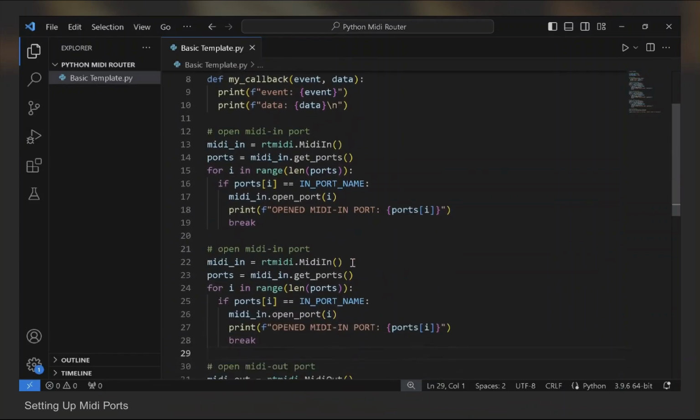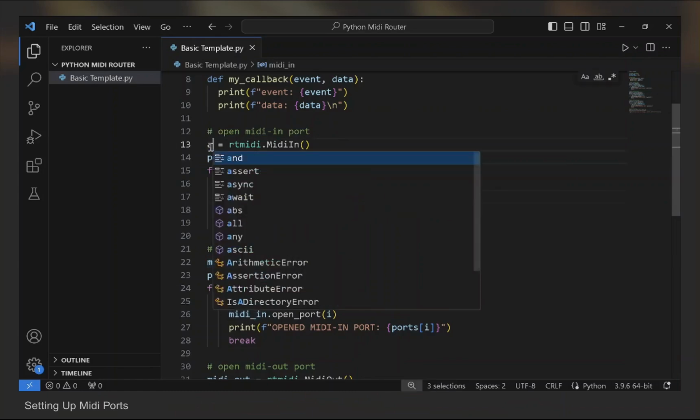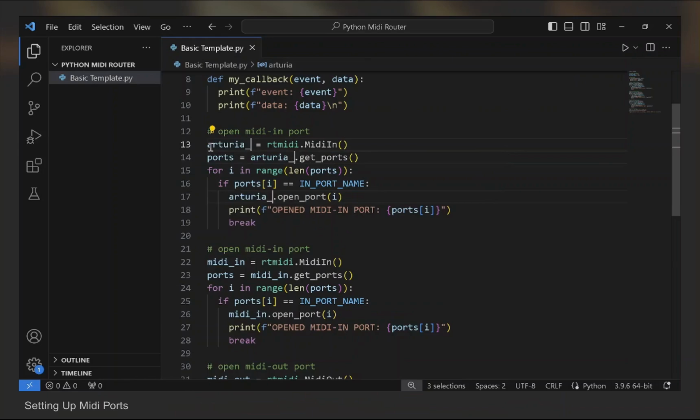Now, because we've got two different MIDI inputs, we can't have the object MIDI in for both of these. So I think it would be better to rename these. Why don't we call this one Arturia in? So I've just changed all three instances of MIDI in there. I'm going to change this one to say Kawai in.